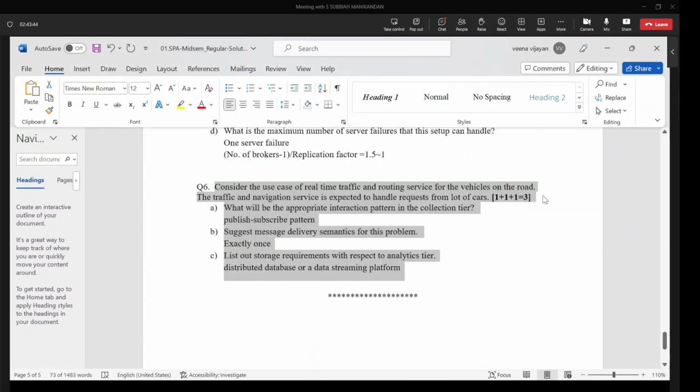This is a use case of real-time line routing around the road. The traffic analysis is expected to handle the customer node. What will be the appropriate interaction pattern in the publish subscribe route, such that message delivery semantics is exactly once, and test out the text storage requirements? So I think here we should not miss the message, right? It's real-time traffic, right?